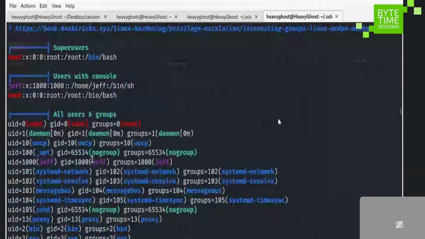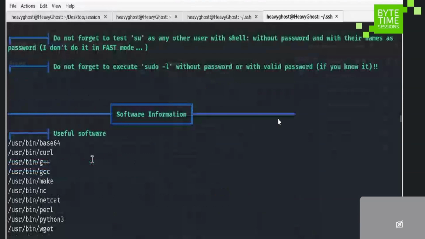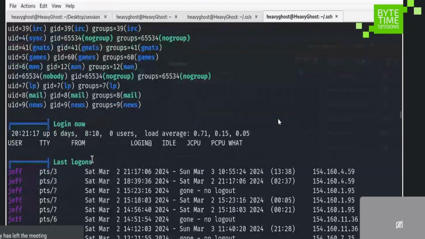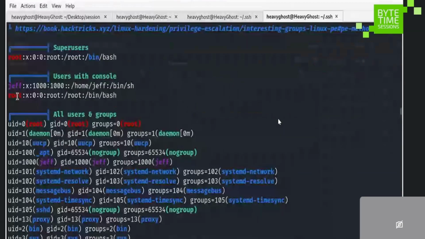let's check here. Users with console, they have GFM. All users and groups, they have the UID: root, we have this, we have this, we have Jeff, we have this, we have SSH, we have proxy, we have bin, and other stuff.